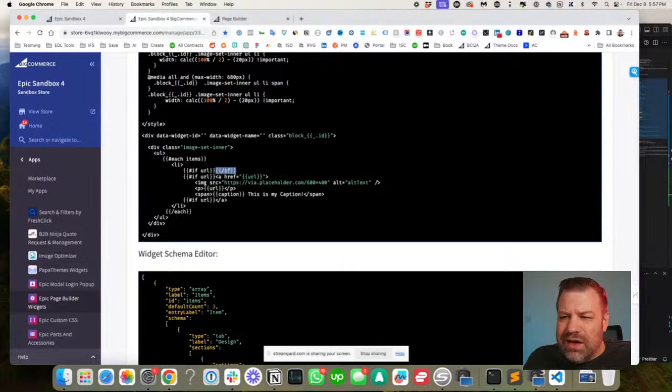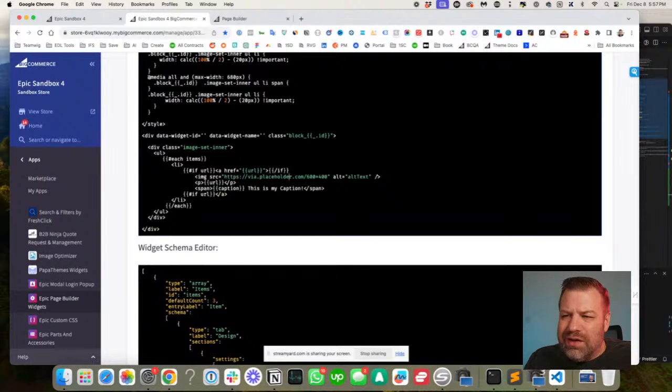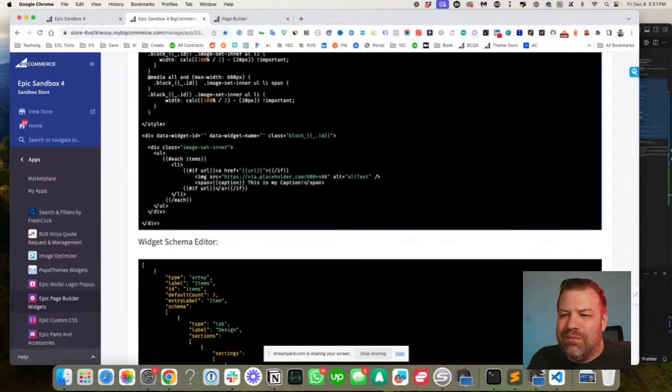And then I need to take this closing if and put it at the end of here and the end of here. And so now this whole anchor and the URL inside of it only actually get put on the page if the URL exists in the first place. So if it doesn't, then you're just going to have a really clean list item with an image and a span underneath it with your caption in it.